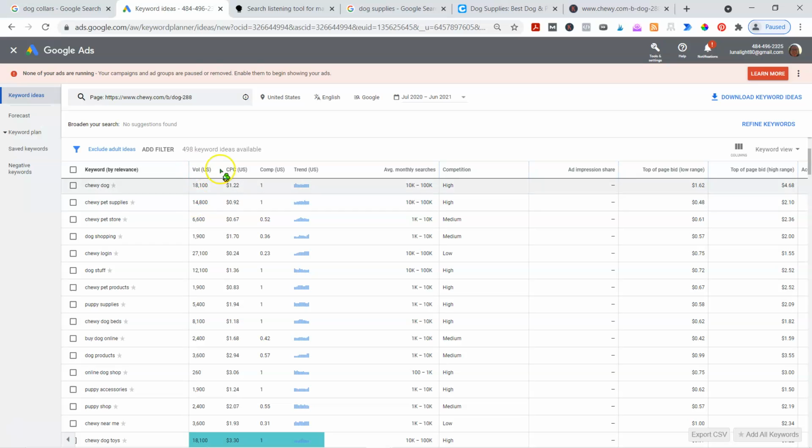Now this right here, this volume, CPC, comp, and trend, that's from Keywords Everywhere. Google tells me, for example, this Chewy dog, 18,100 is the search volume. But really, that's what Keywords Everywhere tells me. But Google tells me it's 10,000 to 100,000. I could easily get misled into thinking that this was 90,000 searches a month, when it's closer to the 10,000 range, right? That's a big difference. Big difference.